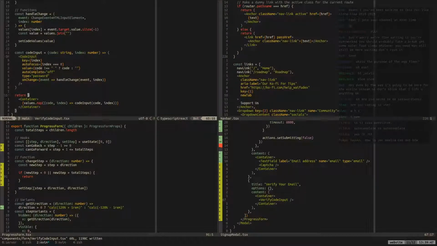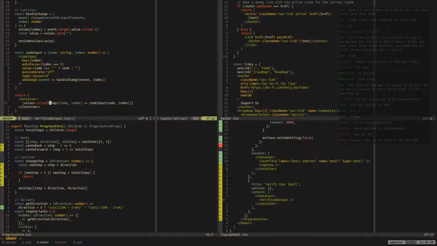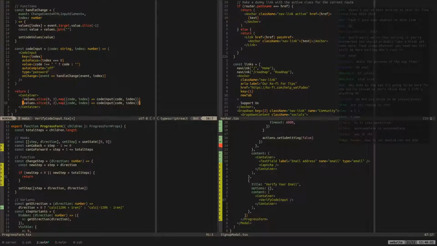That's nicer. Now what we want is to do a slice, I think. We want to slice the thing, which returns a copy. We want to do a first slice of 0 to 3, and then a second one of 4 to maybe 6.